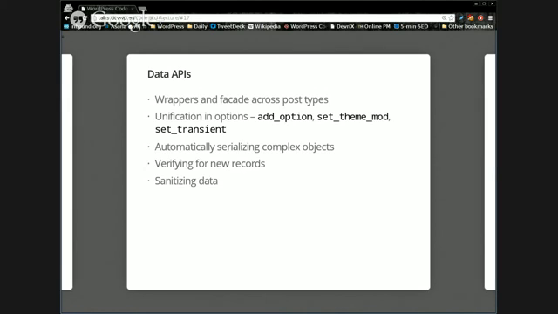other things. We have unification in options, which means that we have, for example, add option and get option and everything, set theme mod, set transient. In essence, all of them are using the same table. So all of them are storing data in the options table, but they're used for different things, and we can use them as a unified process, even if we are doing different things with them, which is fairly important.